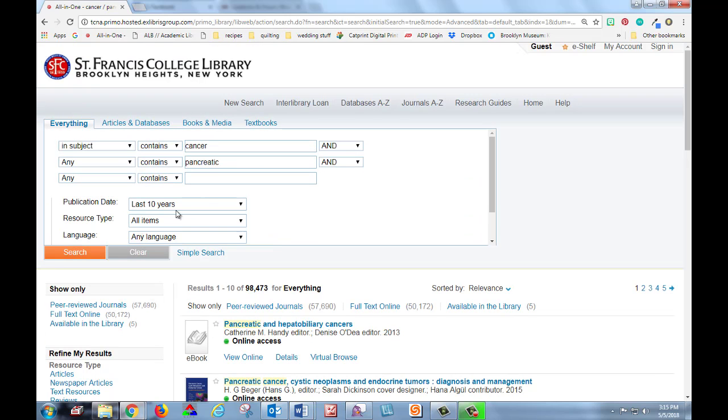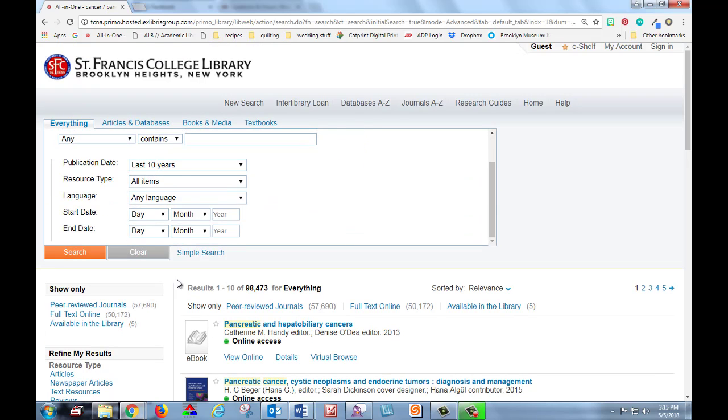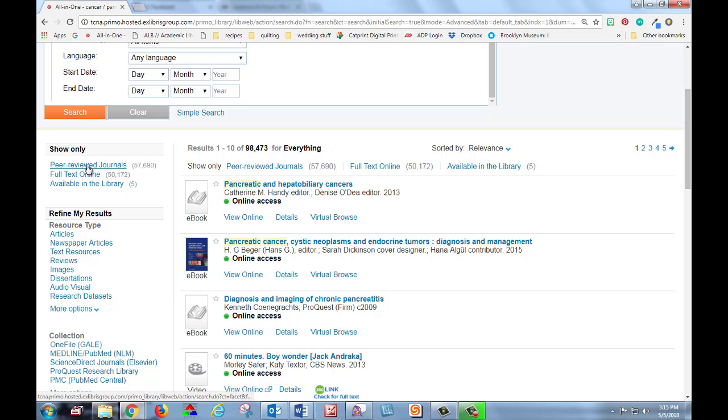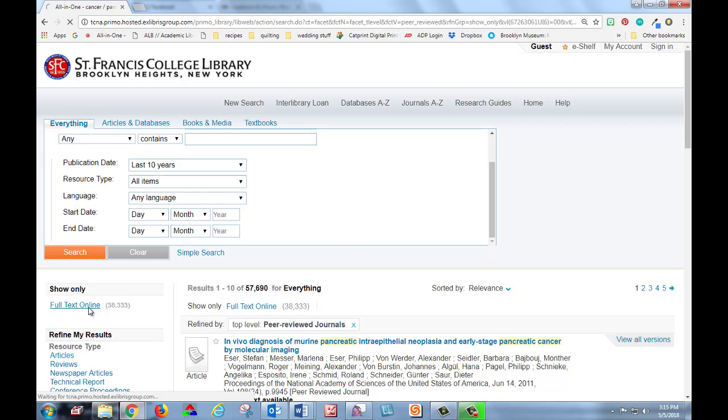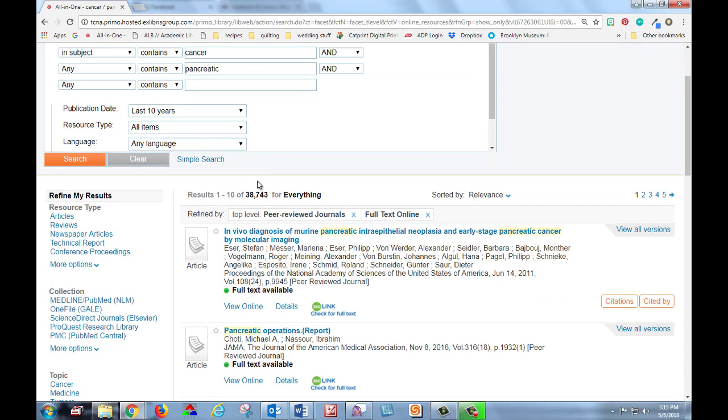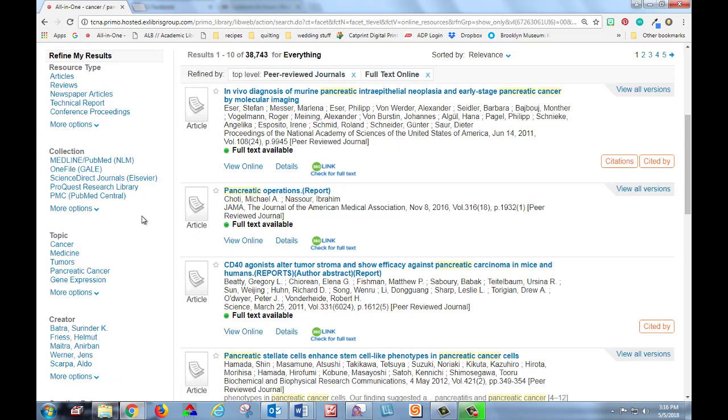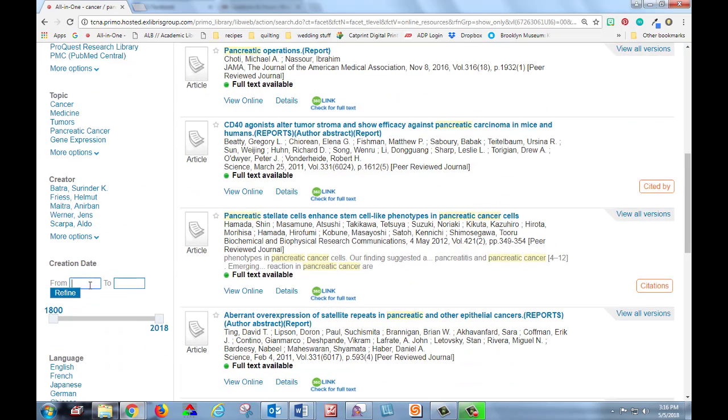Just be aware that sometimes when you redo a search up here, you might need to reselect some of the limiters. So I'm going to click peer-reviewed journals again. I'm going to click full text online again. Now I have a really good search. I have a pretty short list, only 38,000 items. I'm going to have to redo the year.